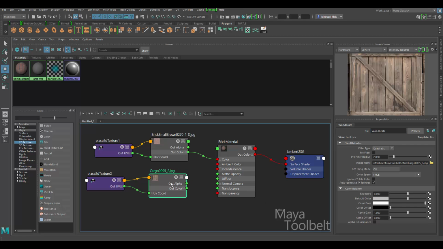So with the wood crate texture here, I'm going to just click and drag on the out color. I'm going to apply this to the color of my brick material, in addition to the bricks, right? So I want to be bricks and wood. Is that possible? Let's see. The output out color of this node to the input color of the brick material, and let go.